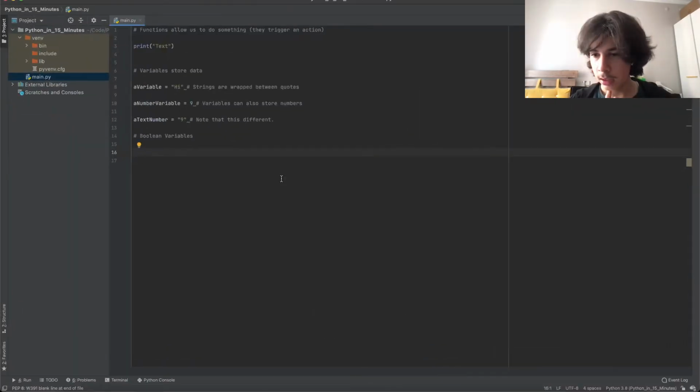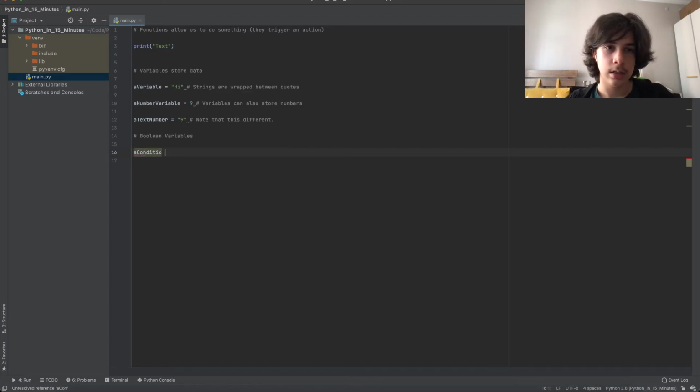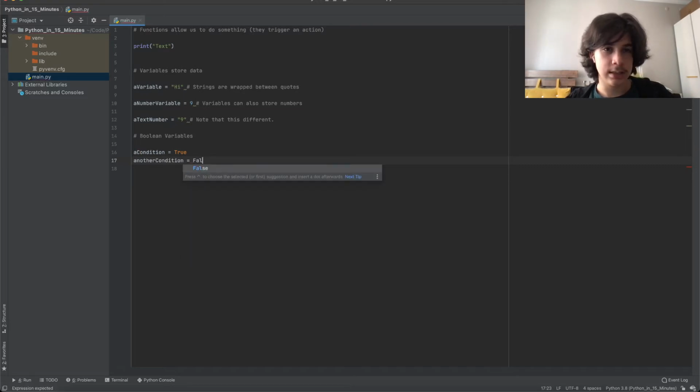That's great. So, what we can do is use these for logical operations. We can say a condition, just say True. Of course, T is going to be capital. Or we can say another condition can be False. You'll see how we can use this in a sec.